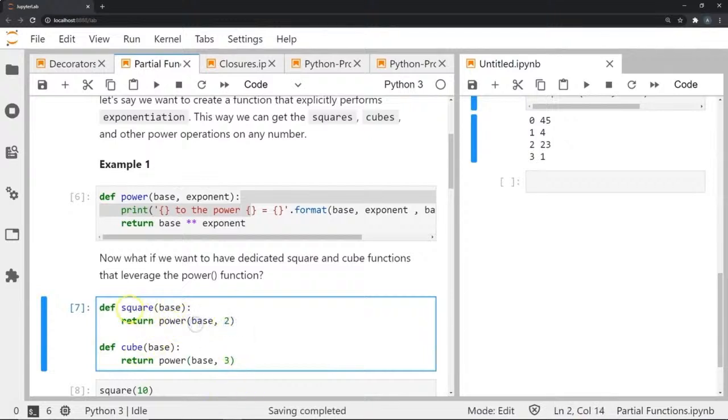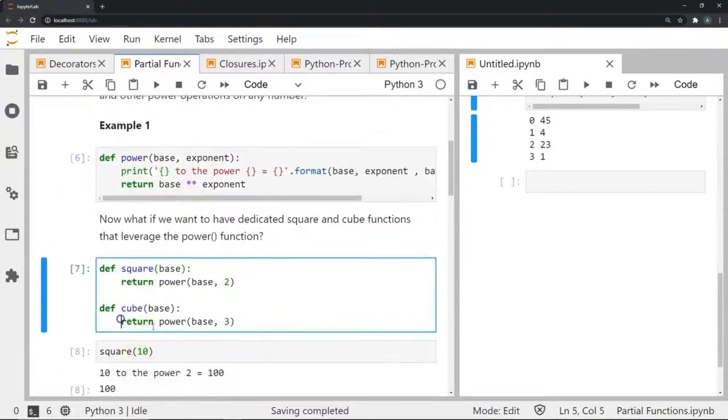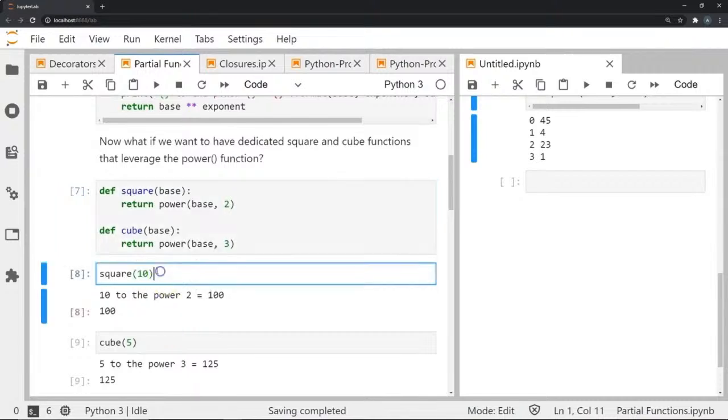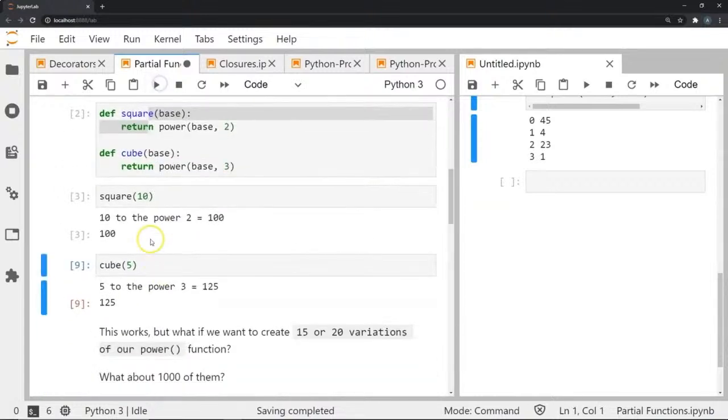So we're defining a square function with the help of the function that we defined already called power. For cube, we will basically do the same power function, but the exponent will be 3. So now if we execute all of this and say square 10, it will say 10 to the power of 2 is 100.